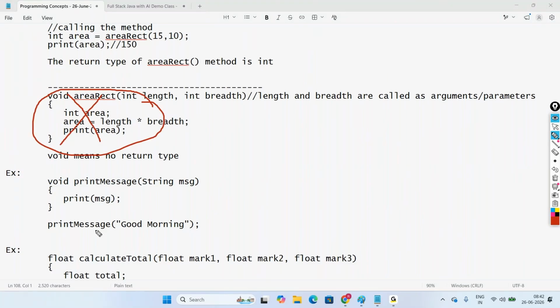But this is good programming. Both will perform the same thing, right? Both are doing the same thing. But what I want to do, I'll take an example.